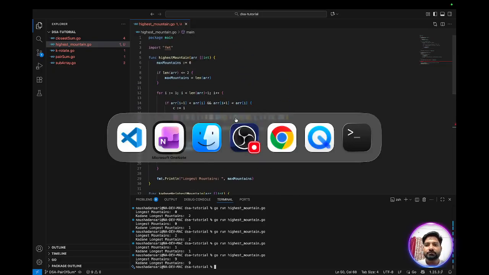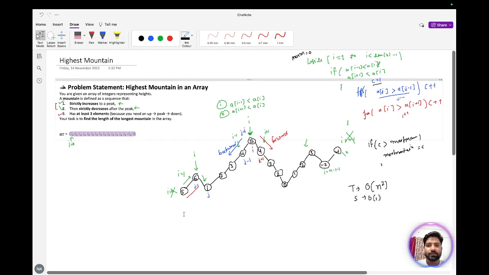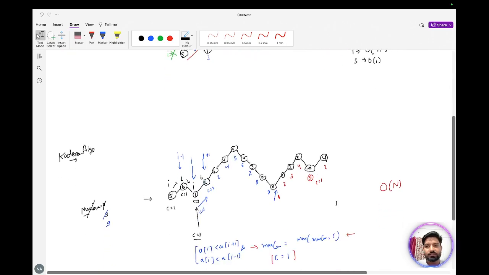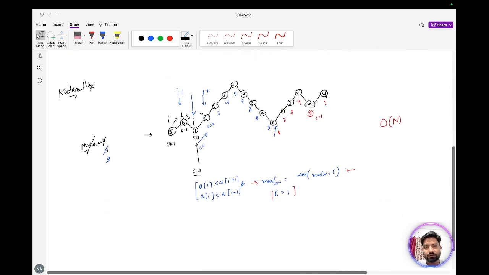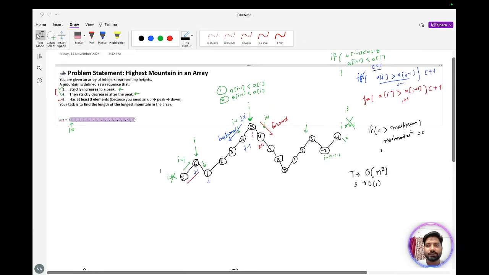Okay, so we discussed two approaches. One is detecting the peak, then going backward and going forward, but this is a bit costlier because we have order of n square. The other is the Kadane approach. Every time we count the mountain, and we stop counting once we find the lowest point. This is the condition of finding the lowest point. And every time we check which is the maximum, the previous max count or the current count, and whatever we get, we store that. So that's all, guys. Thank you so much.